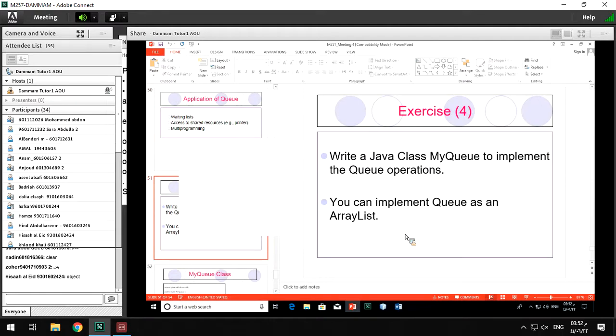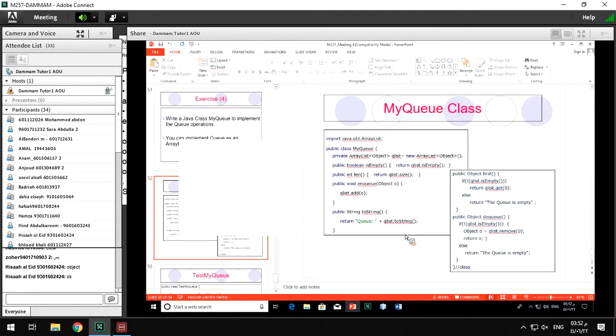So write a Java class, MyQueue, to implement a queue. This is how we can use, for example, the queue implementation. We have many ways that we can use it. Here we have, for example, an ArrayList. This is the queue that we can implement using an ArrayList. And we have the class MyQueue.